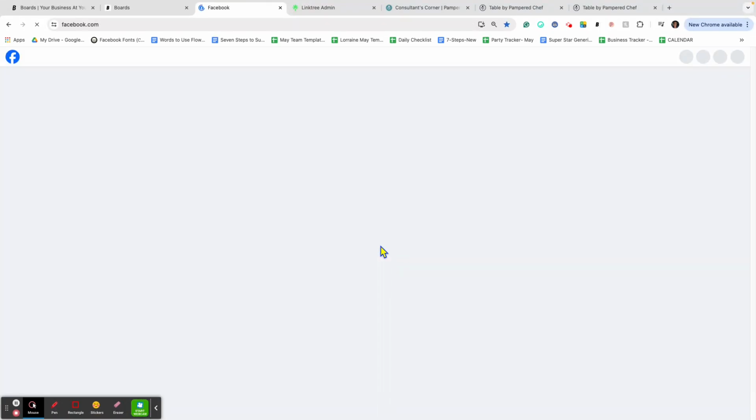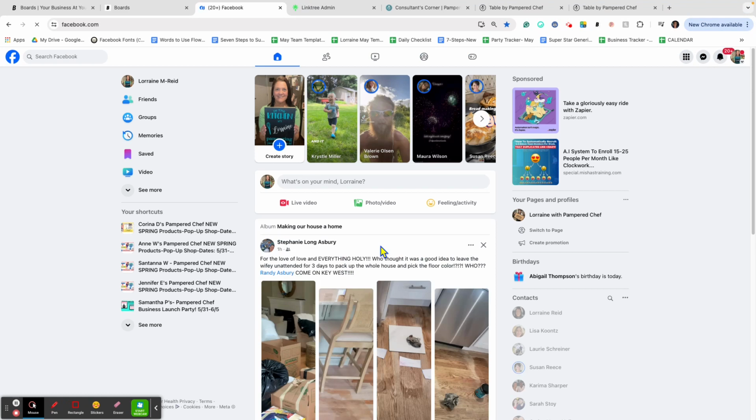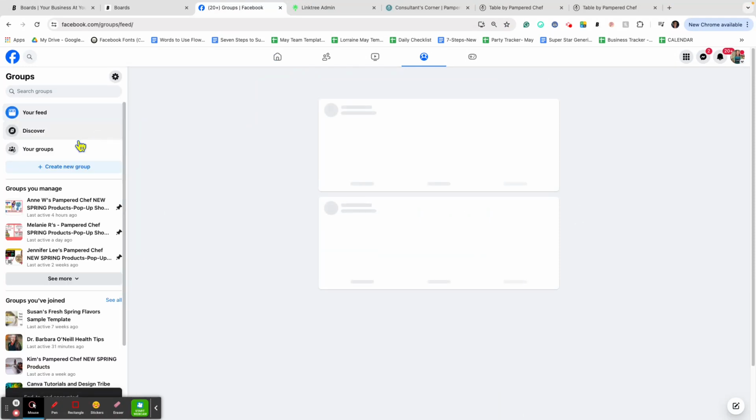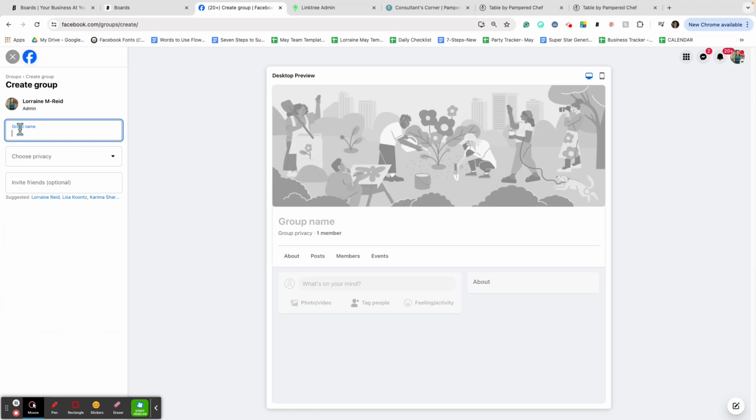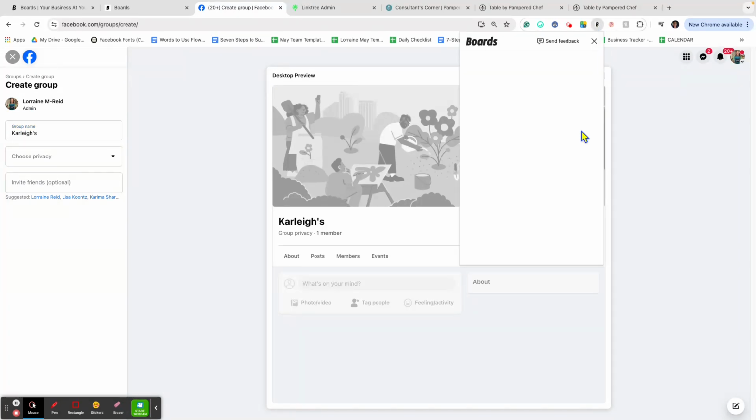Okay, so now what we're doing here is we are going to create our party on Facebook. The first thing that we're going to do is click on groups, which is here. Then we're going to click create new group here. Then we're going to type in Carly's, and then we're going to hit boards.